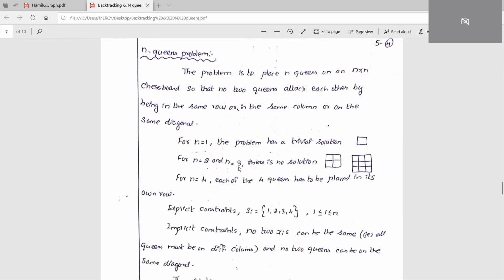For example, if we take n equal to 3, we have a 3 cross 3 matrix. The first queen you place here. The second queen can't be placed here because it will be in the same column, and can't be placed here because it is on the diagonal. But here we can place it. So Q1 can be placed here, and Q2 can be placed here.